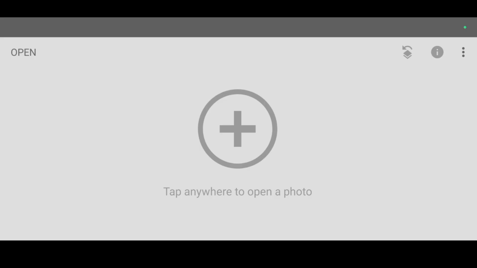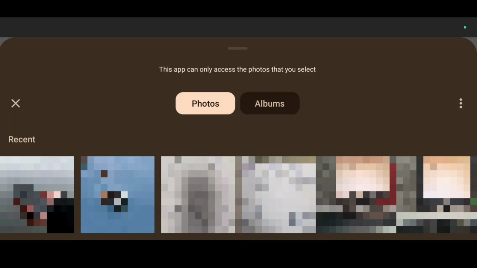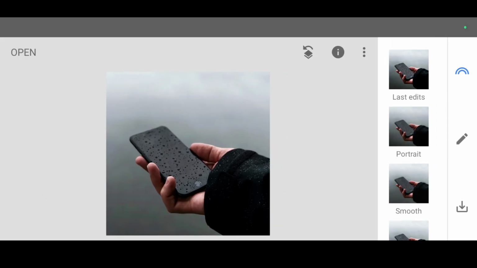Okay, now to open a photo, just click on open. First I will open the photo of a hand holding a mobile phone. I have given the download link in the description, you can download it from there. First we will open that photo. Okay, this is the photo. Now next step, we are going to add a second photo.